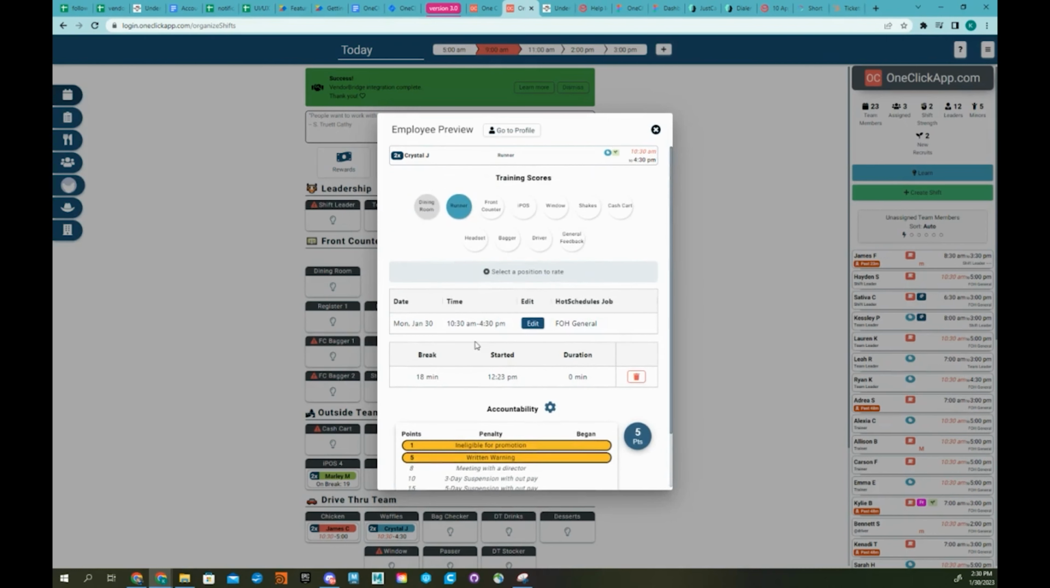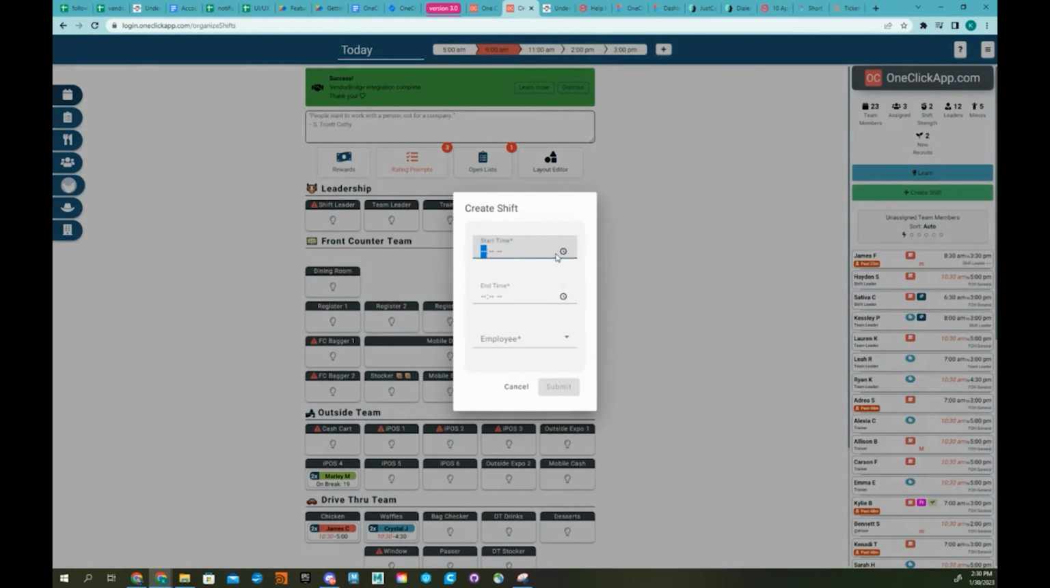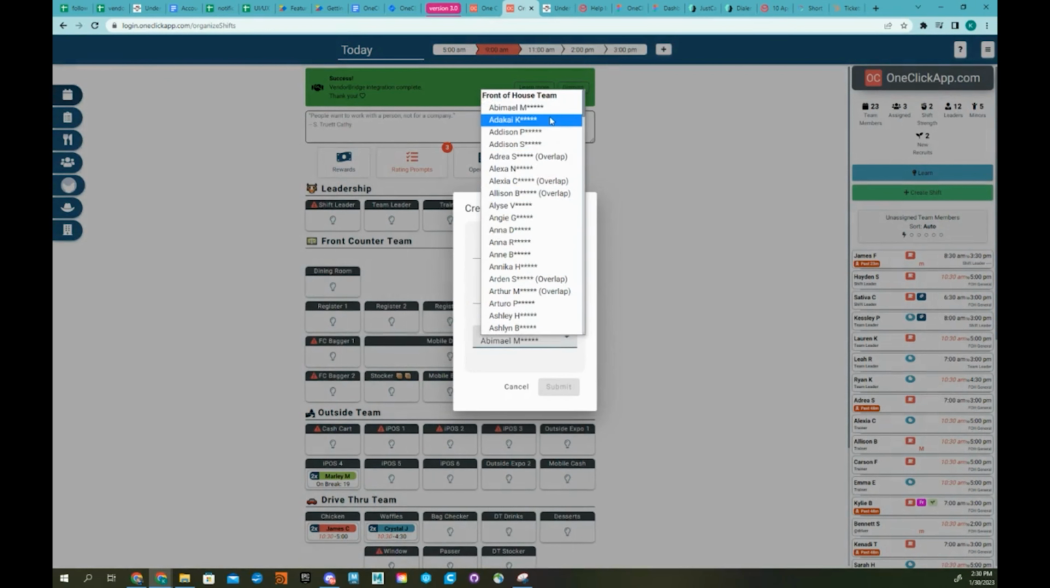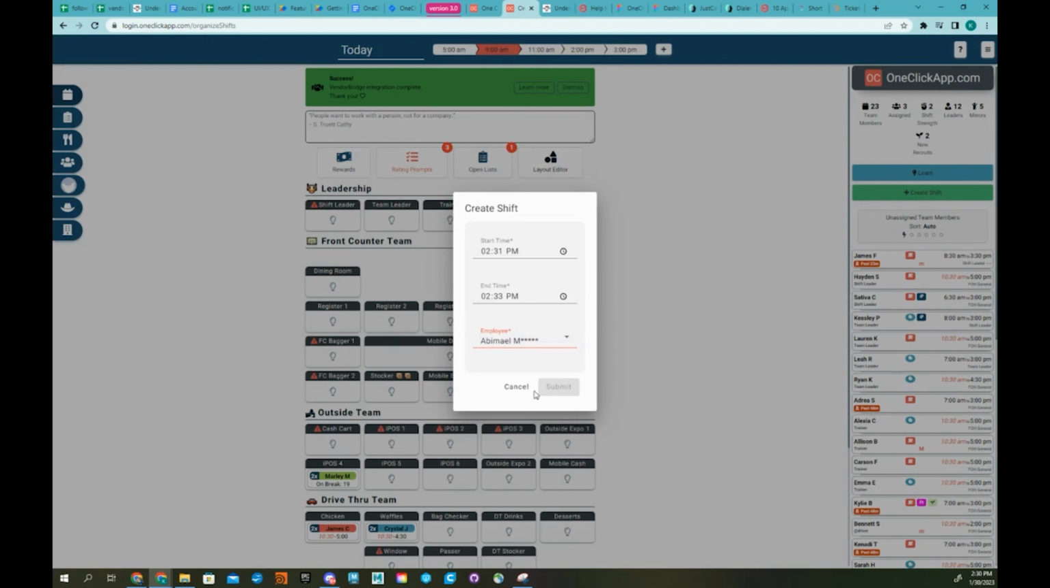And the other thing that we can do is we can edit shifts or make custom shifts. And so I can go into here and I can click edit and edit that time, or I can click on create and make a new shift from this time to here. Obviously, it's only 2 minutes to whoever we need, and we'll go more into detail in the custom shift video.